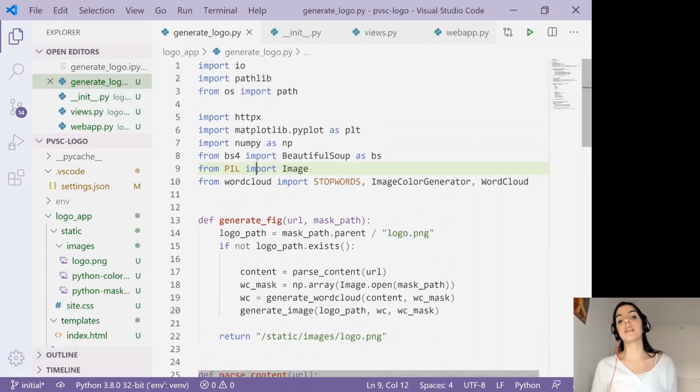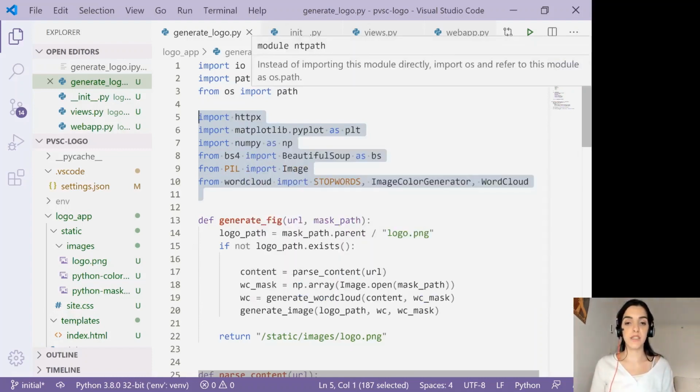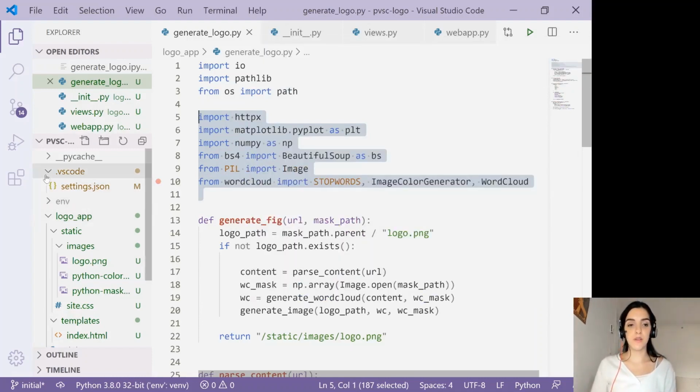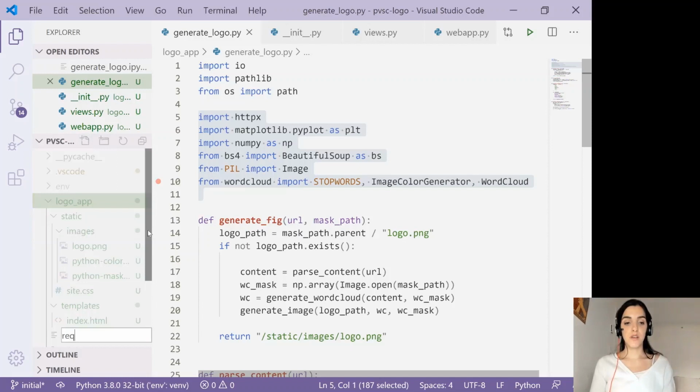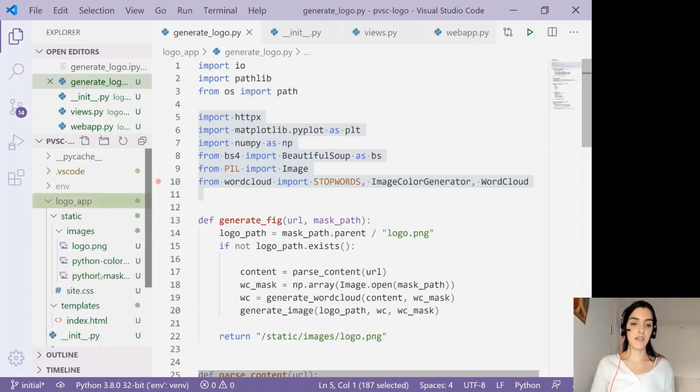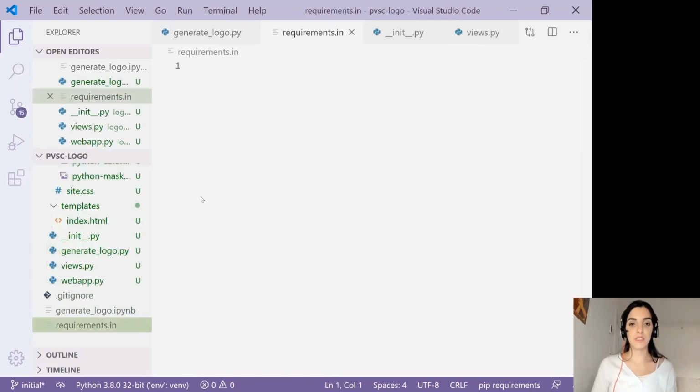So I sorted my imports and it divided them into these two chunks of code: a list of standard library libraries that you don't have to install because they're built into Python, and the packages that you will need to install because they're third-party ones. So what I'm going to do to install them is, let me collapse all of this. I'm going to create a new file called requirements.in. I'm going to move this out of the logo app folder. And here I'm going to list all those requirements that I will need to install.